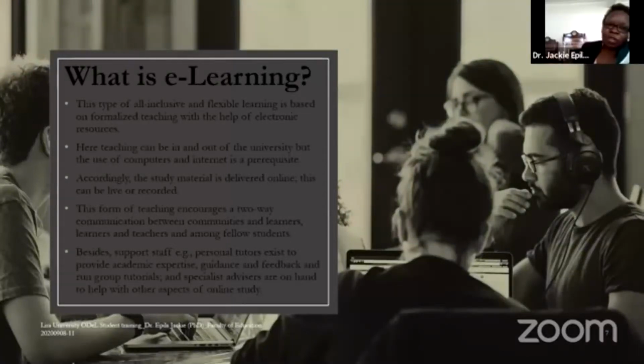It is an all-inclusive learning, it is flexible, and it is based on formalized teaching with the help of electronic resources. Right now, you are using whichever gadget you have, and it is electronic. That is why you're participating in this form of learning, which is now coined e-learning. Here, teaching can be in and out of the university, like Lira University, but the use of computers, the gadgets that you have, and the internet are a must. If you don't have those, it is very difficult to engage in e-learning. So those are the things that you should know.